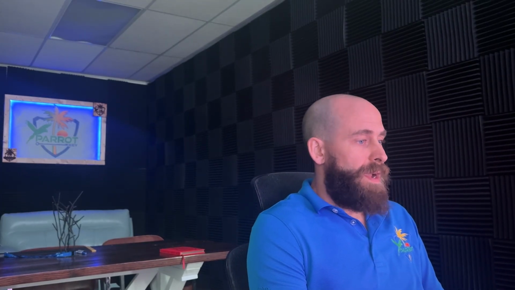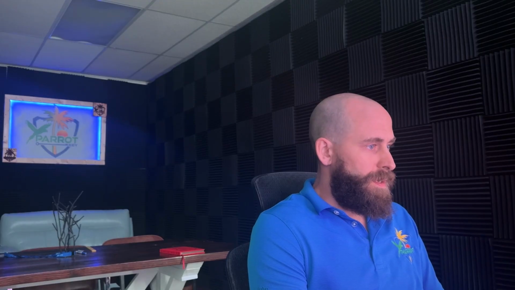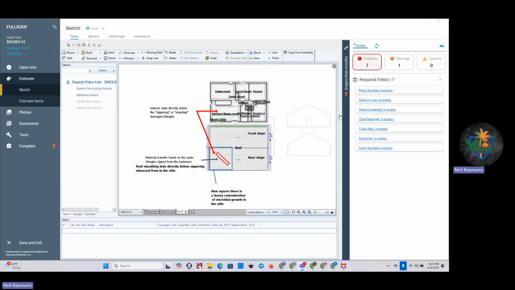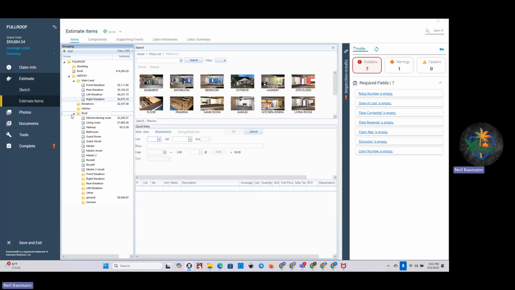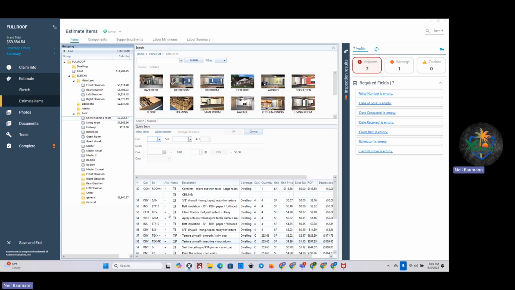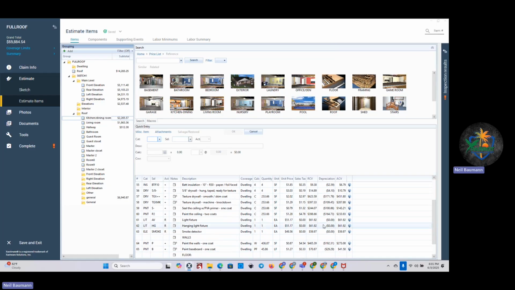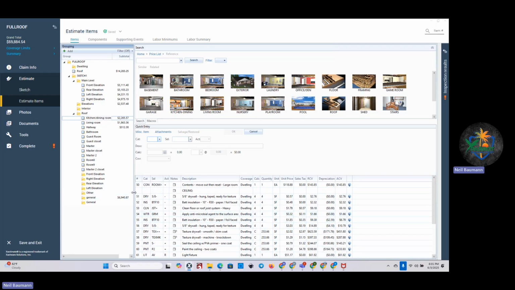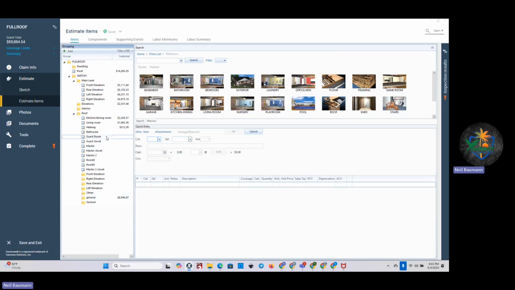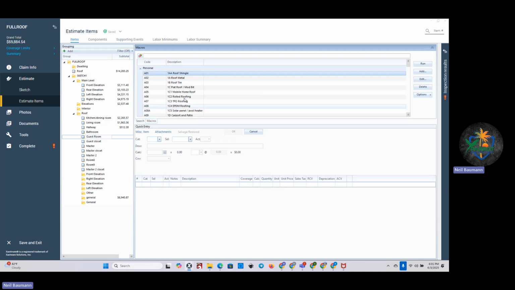Let me share my screen really quick. All right, so let's go into these line items. Here you see I've got some line items. This is an estimate that I was working on, actually for my father. You see the line depreciation right here. It's already added to these, so we'll go into a new room here and do it for you really quick.